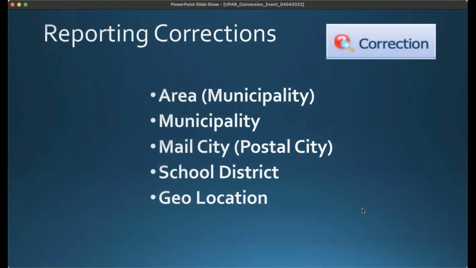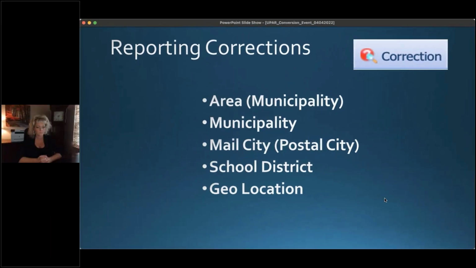And if you're not sure what to look at, or if everything looks good, I would ask you just to focus on the location-based fields. And that is the area field, the municipality field, the mail city, school district, and geolocation, which, in other words, is on the map. Is there a question?